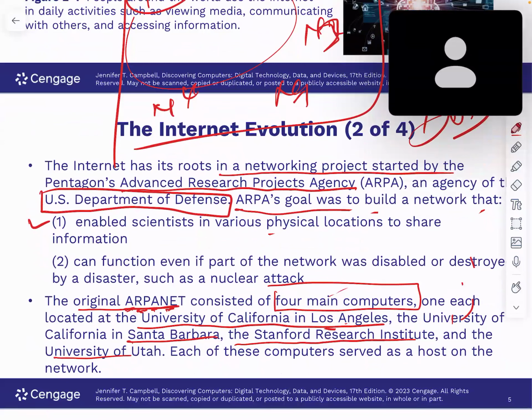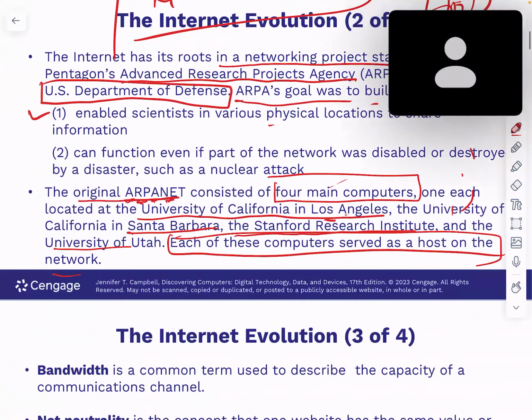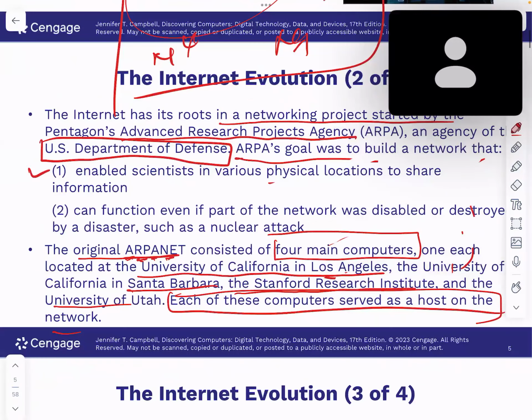Each of these computers served as a host on the network. That's the brief definition of the evolution of the internet, the Advanced Research Project Agency. 4 universities combined together. Initially, it was what? 4 networks, 4 computers connected together.